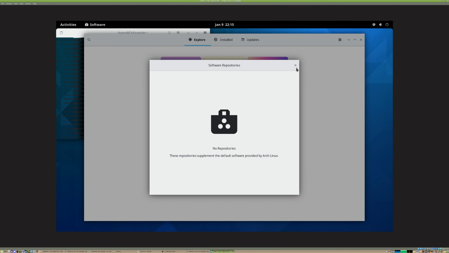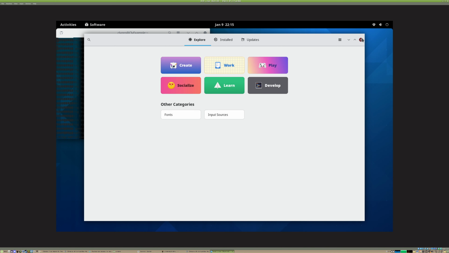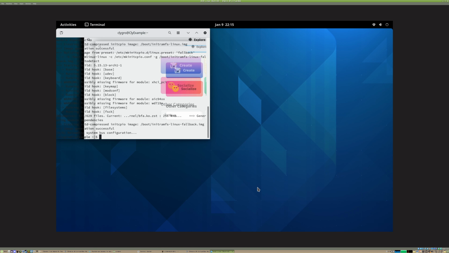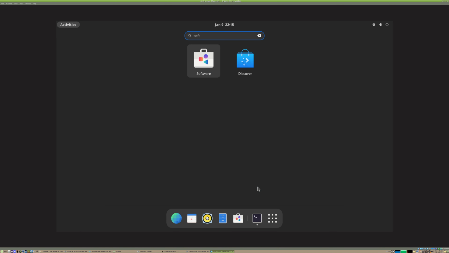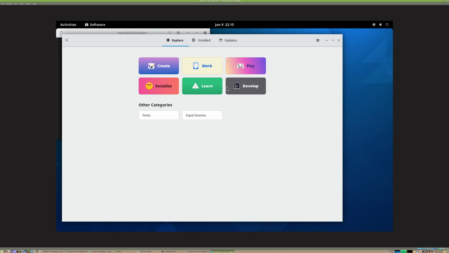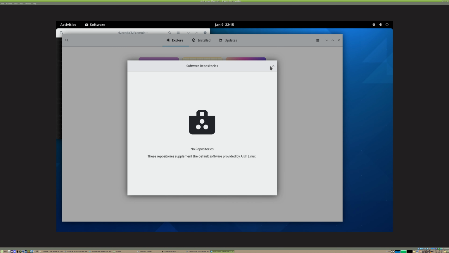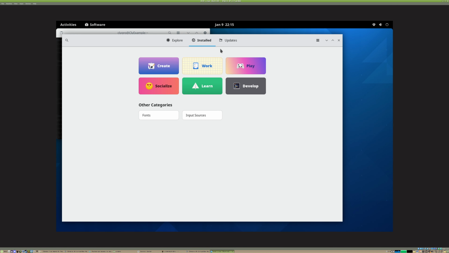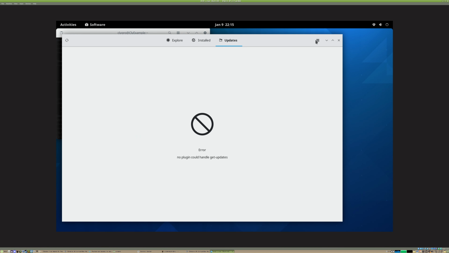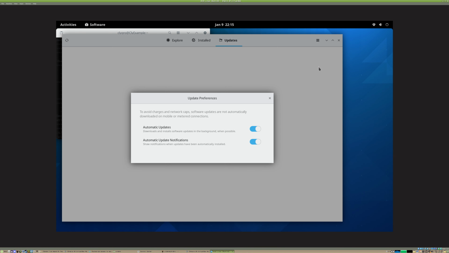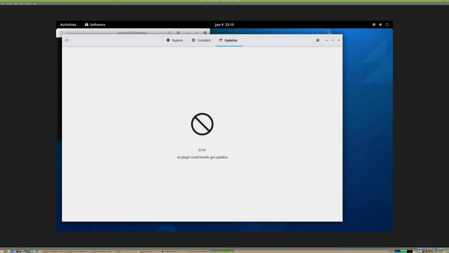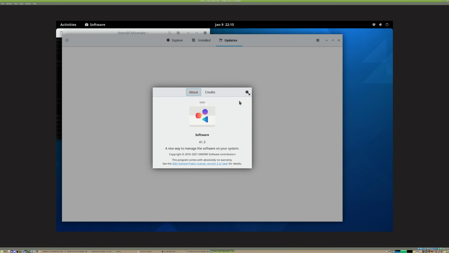Worst case scenario, I just reboot my system. Stop. Come on. Well, okay. Update preferences. No, this is why I hate stuff like this. It breaks.